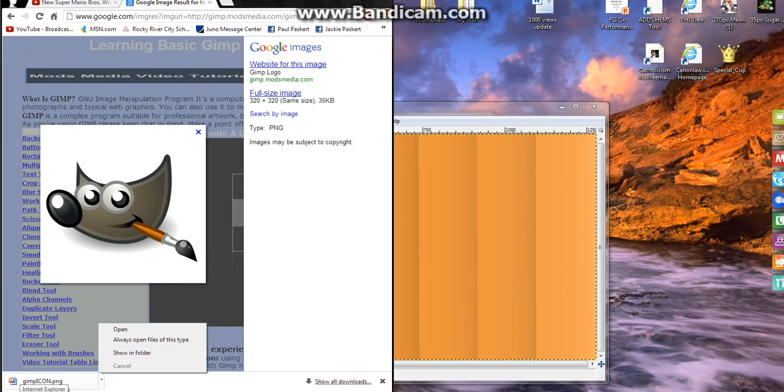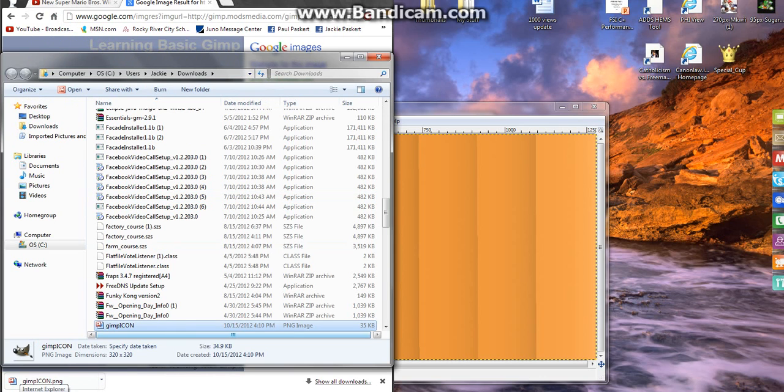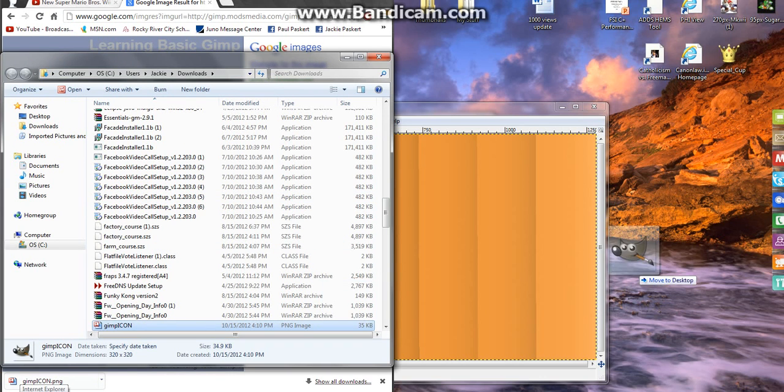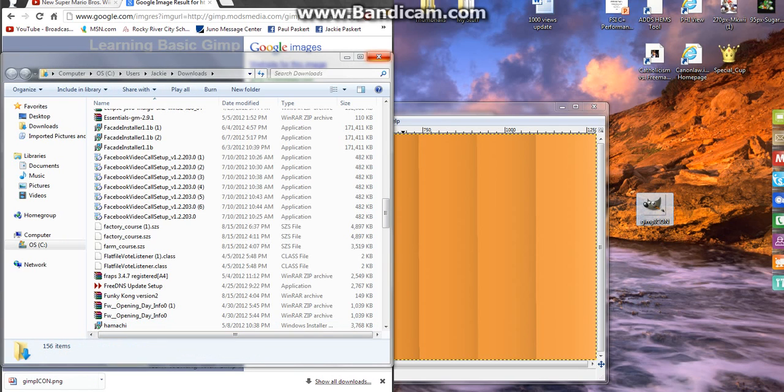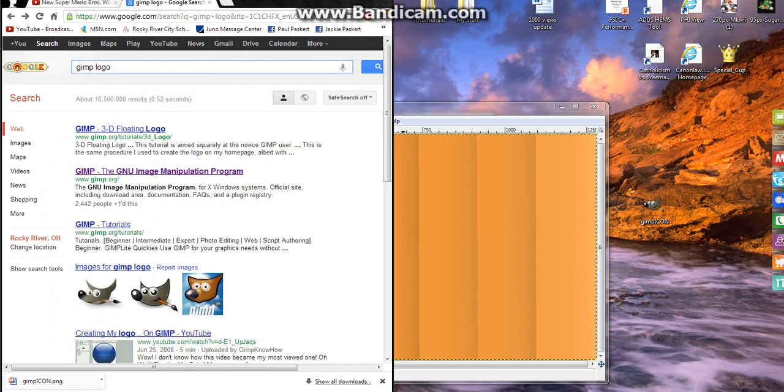Gimp icon, and what I do is I go to show in folder. Gimp icon, not goolcon. I don't even know what that means. Goolcon, that'll be like a new word. I know what icon means, I'm not stupid.